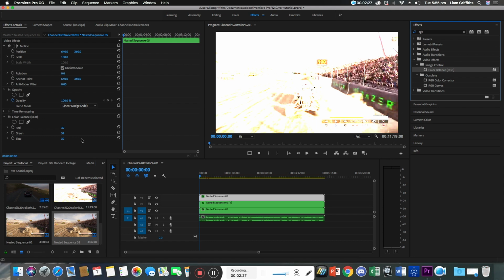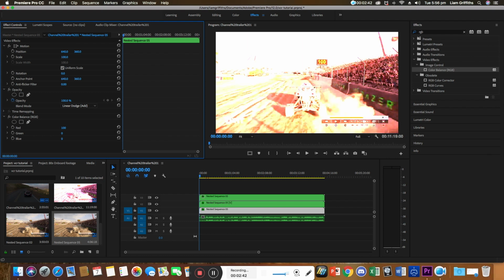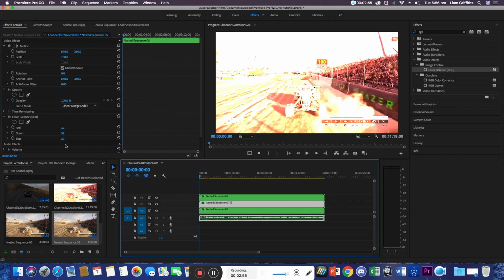So once you've done that, you'll have this in your video effects, so color balance, and you get your red, green and blue. What you're going to want to do is you're going to want to select your bottom layer, turn green and blue down to 0 and leave red on 100. It'll automatically default to 100 once you lower one of the values, because they're normally on 39 like that.